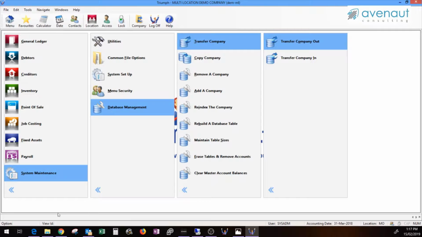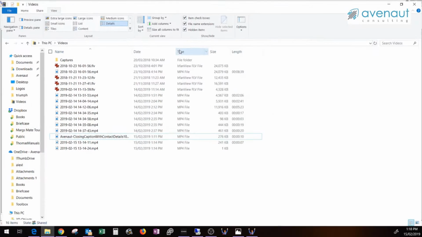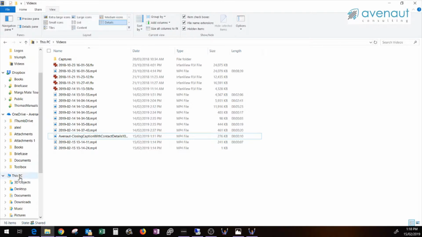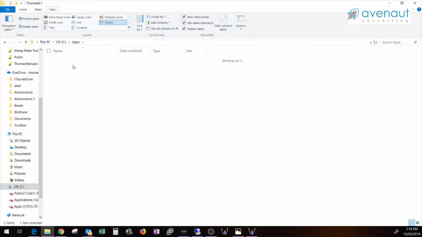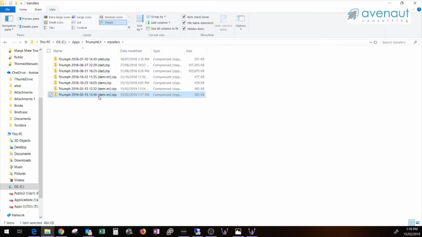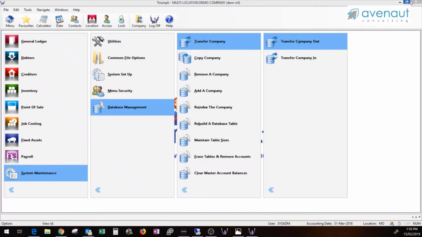And that's it, really. What I will do is I'm just going to go into my Windows Explorer here. And if I go to my C drive, and then onto apps, and into my Triumph, and then I've got transfers, and then you can see here at the bottom of the list we've got a transfer out that we've done today at about 1:15. So next thing we're going to have a quick look at is how to then restore that.